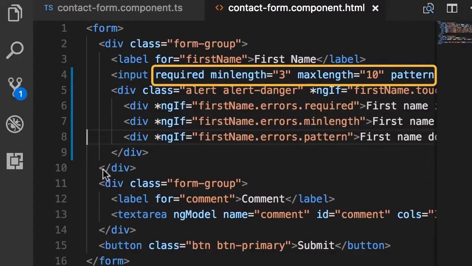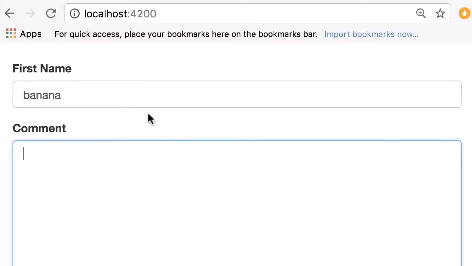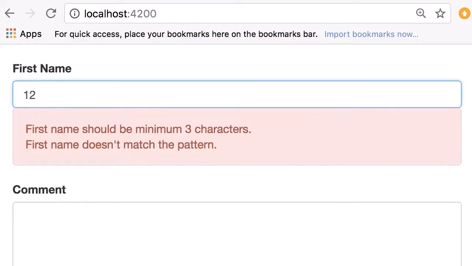So this is how we add multiple validation constraints on an input field. We simply use these standard HTML5 attributes: required, minlength, maxlength, and pattern. And for each error, we'll have a separate div. Now, finally, before we finish this lecture, let me show you the content of this errors object. So once again here, I'm going to type 1, 2. Now let's open up the console.